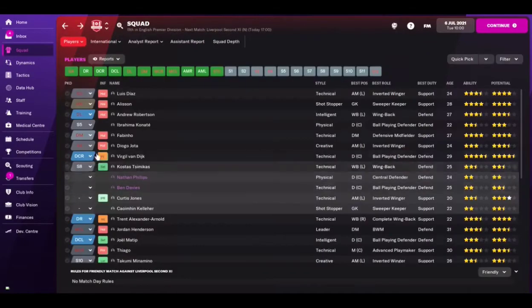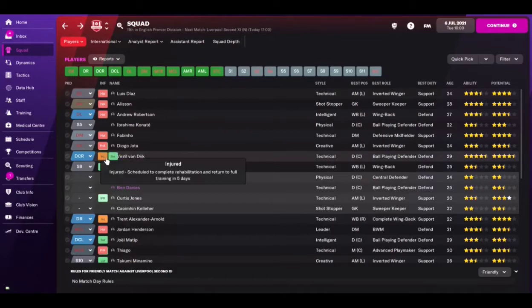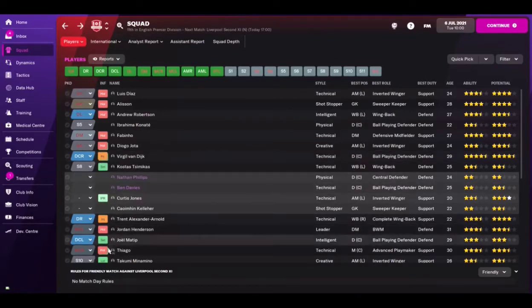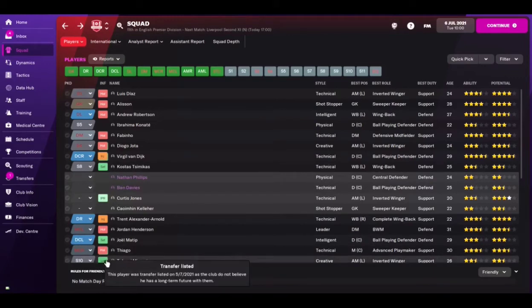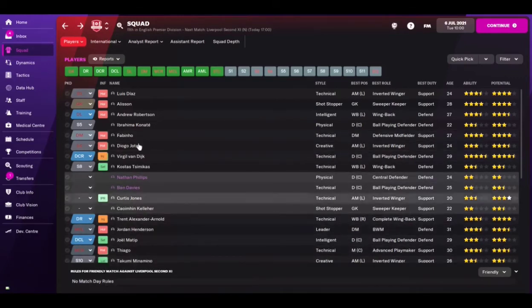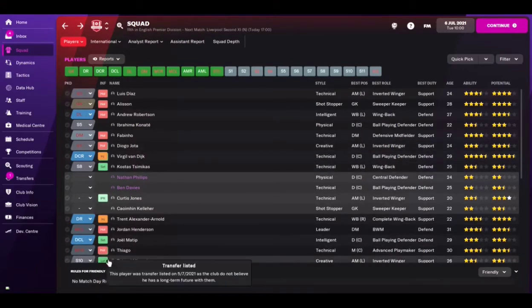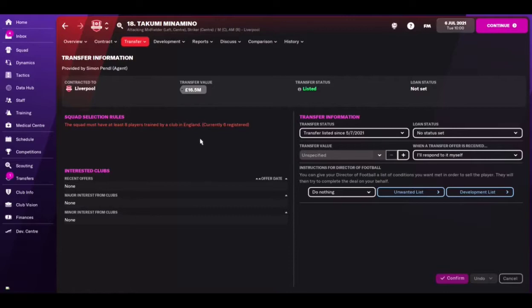Another thing: on every player, you're going to have this kind of thing. There's a lot of hovering. There's many things like names. You can click on players' names, on Premier Division, on names of clubs, etc. A lot of hovering too. I could hover over injury and it'll tell me his injury status. It'll tell me again he's settled. All sorts of things. This Minamino is listed for transfer, so I can click on Minamino's listed, and it'll take me straight to that area, to the details of that.